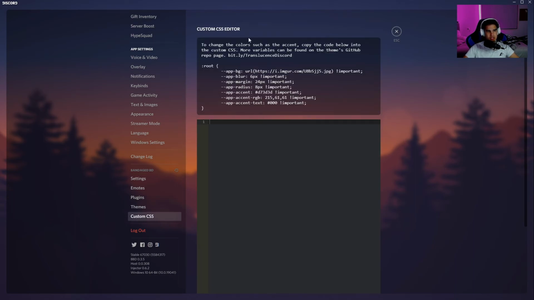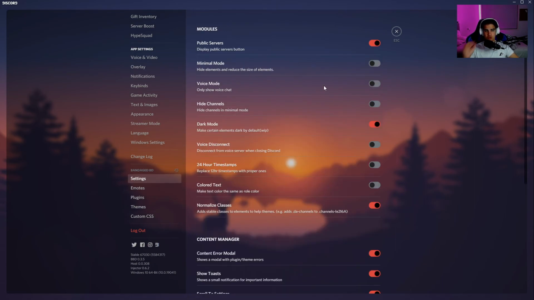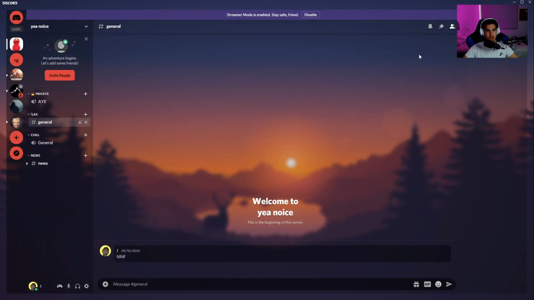You can also get custom CSS, which I have not messed with yet. I know how to write CSS code, but I have not messed with this one yet, and I don't think I will, because I quite like the theme that it's given me. You can also get emotes as well, and then you also have settings as well if you want to tweak each individual part of BetterBD, like the modules and the content manager, and it's all there for you for your convenience.